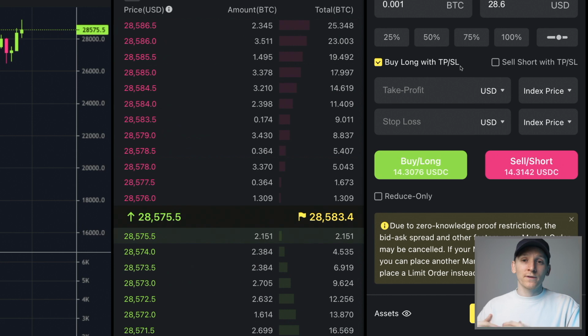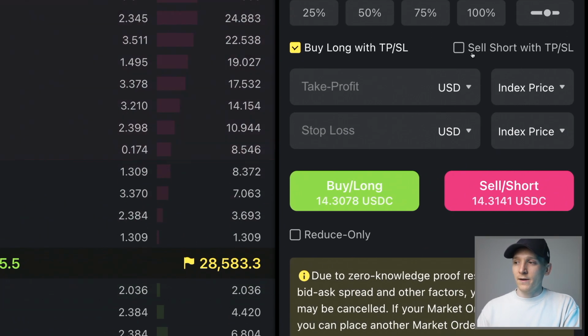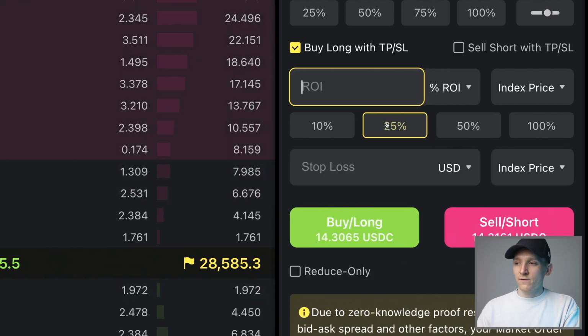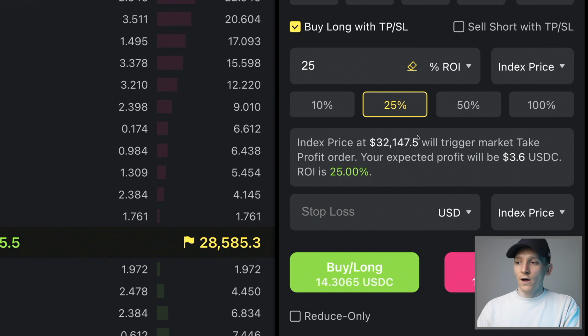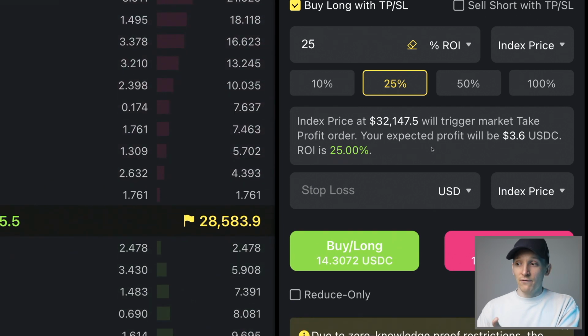Because ApeX behaves like a centralized exchange as well, we can also put take profit and stop loss orders in when we're trading. I'll show you on the buy side here. It's obviously the same for the sell side if you're doing that and selling short. But the buy long with TPSL, take profit, you can use a dollar amount or a percent ROI. So let's do 25%. You can see that a secondary sell order will be in above the current price that will lock in a 25% profit if it gets there.